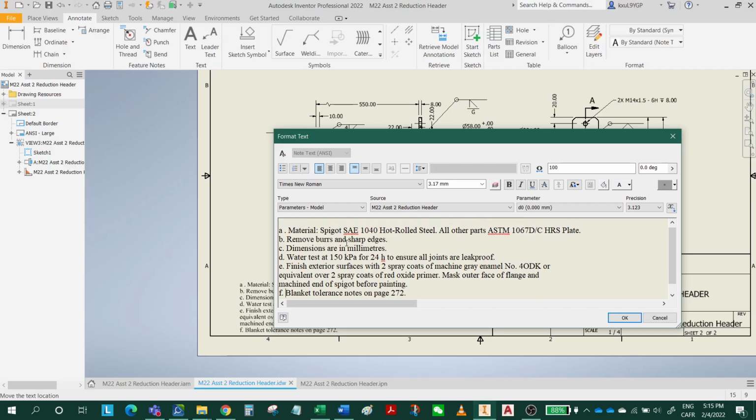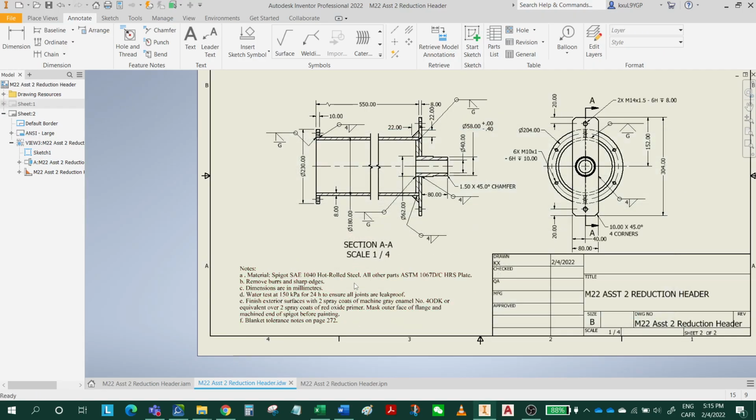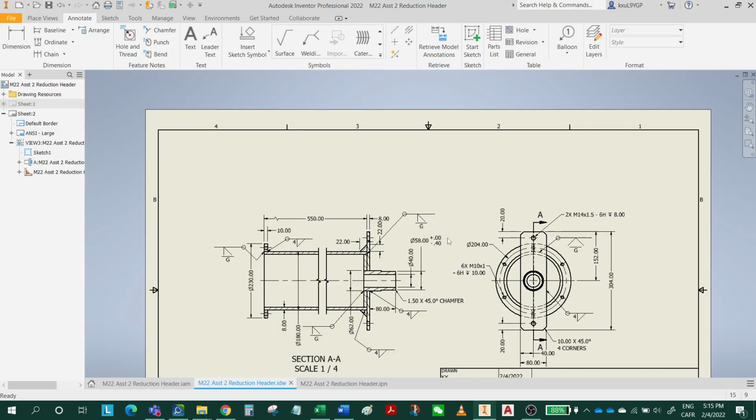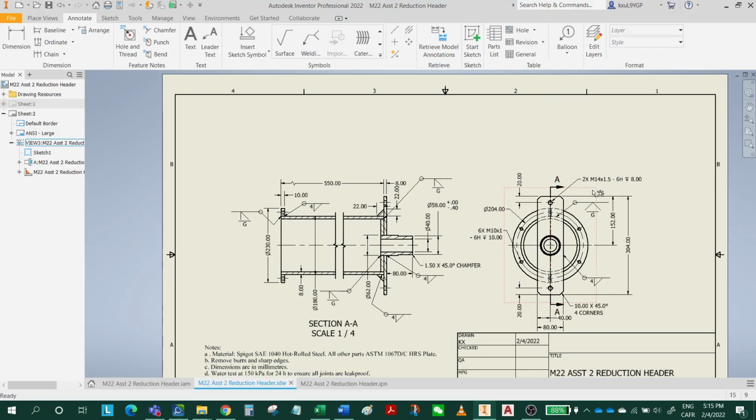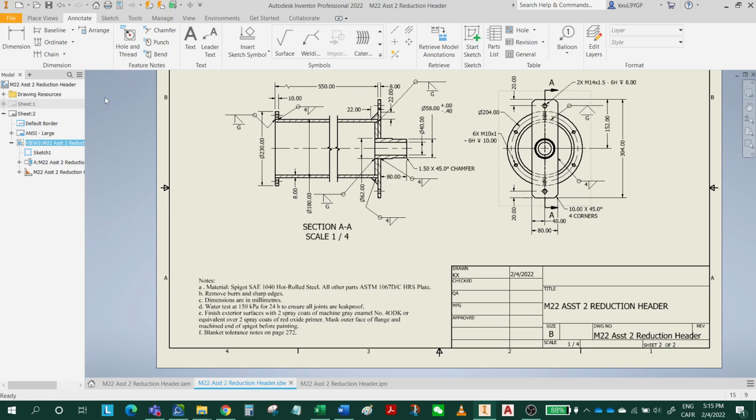Okay, so these are your notes. You can put the notes here, right? And click OK. So, I think, yeah, just move your view a little bit to make better use of the space, right? So this is your drawing. Save, update, save, and click OK. This finishes your 2D drawing.